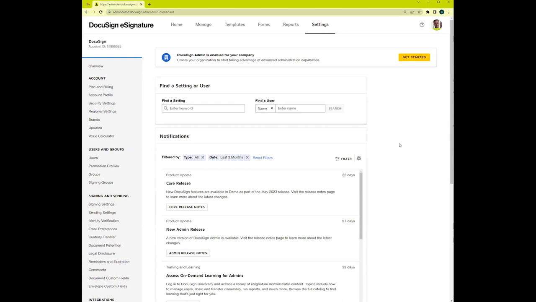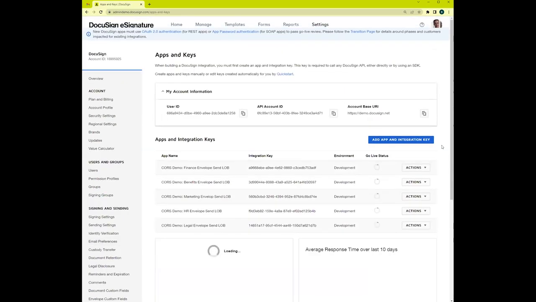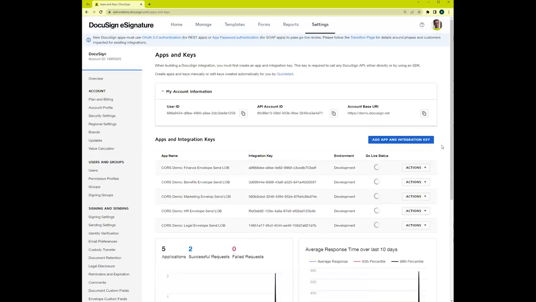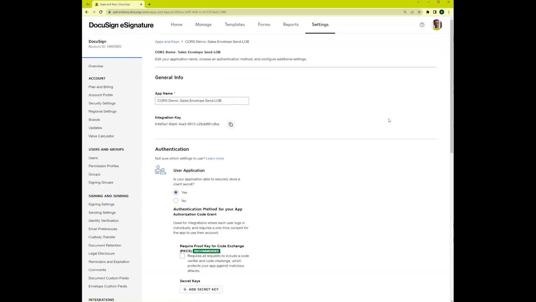So that demo is going to start here in the integrations apps and keys page. Again, I'm going to adopt the persona and use case of being a line of business app developer. Let's go ahead and add a new app and integration key. Now I'm going to build this sent envelope view app for my sales team. So sales envelope send line of business. We'll go ahead and create that app.